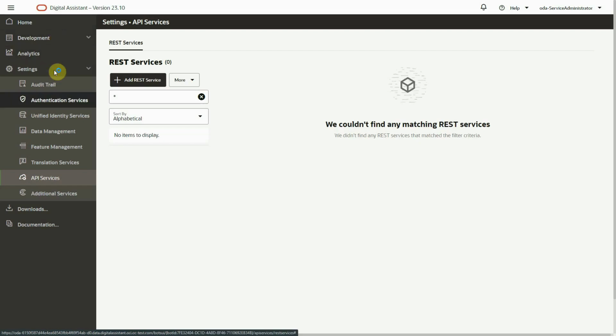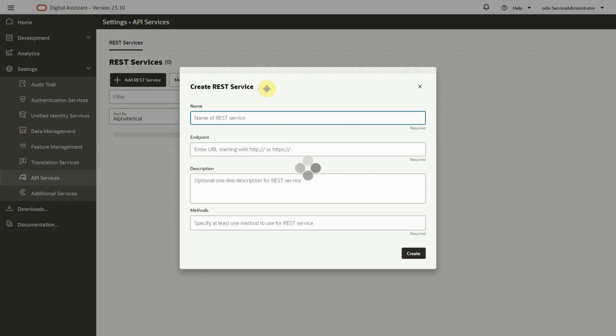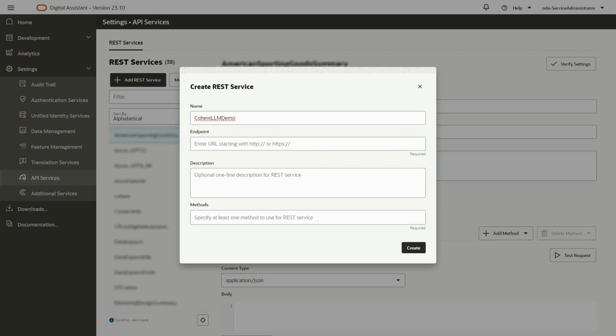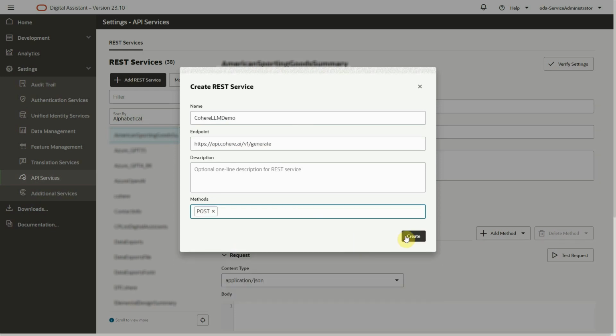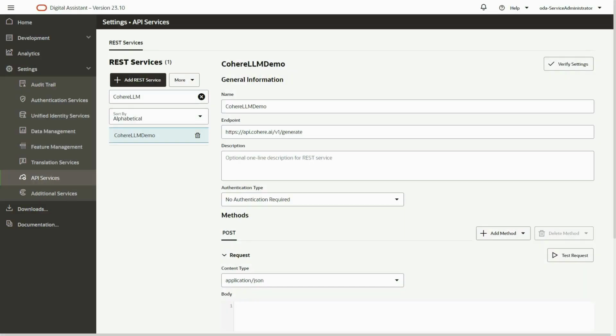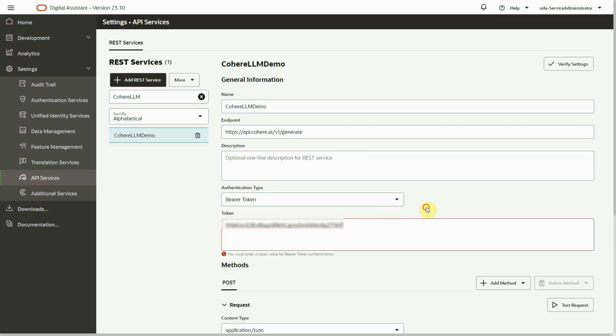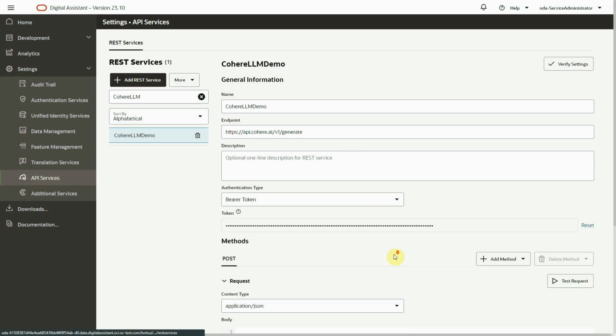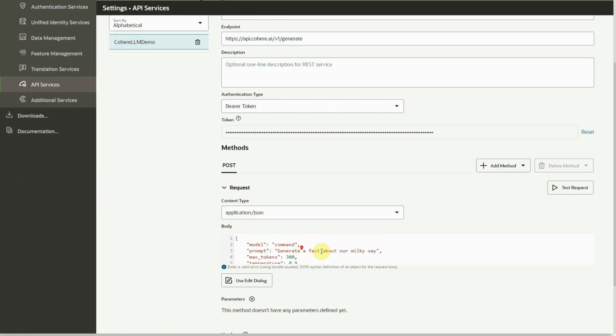In Oracle Digital Assistant, you can effortlessly integrate with your preferred large language model provider. Start by creating a REST service that points to the large language model AI service of your choice. In this example, while setting up Cohere, we complete the configuration details, including the necessary bearer authentication token. As with any other REST service, we need to test it to verify all is working.